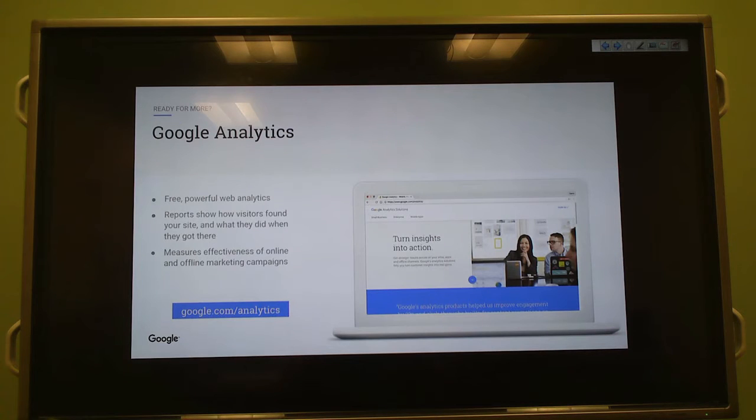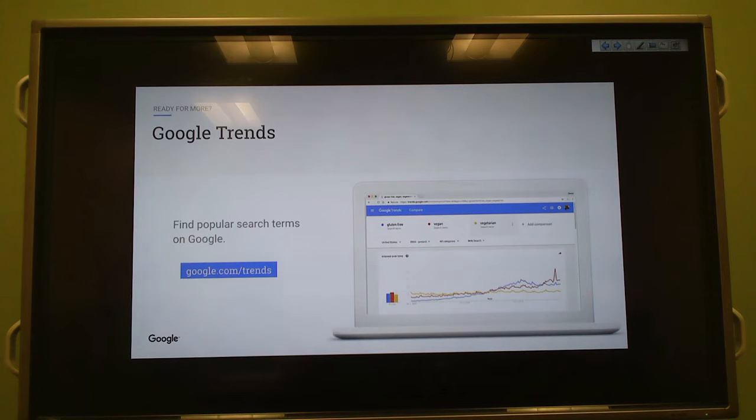And then Google Analytics, which is really cool. Analytics are going to study how visitors find your site, what they did when they got there, and it measures the effectiveness of online and offline marketing campaigns. If you go to google.com/analytics, they can help you out with seeing how the public interacts with your website. And then you can look for trends to see, as you're forming your business plans, where things are headed. You can go to google.com/trends to find things out like that.